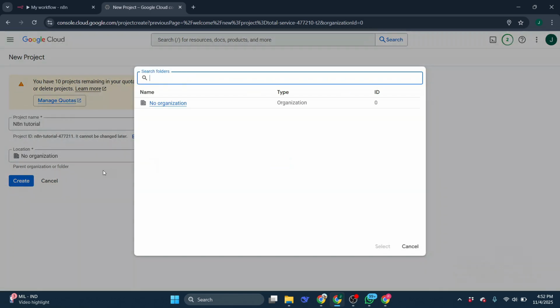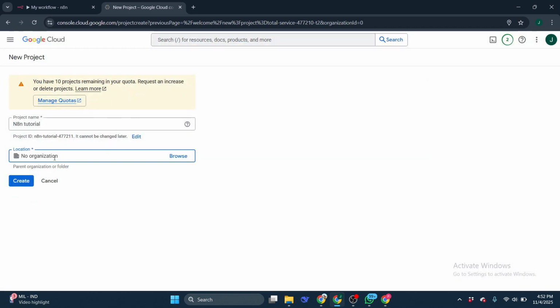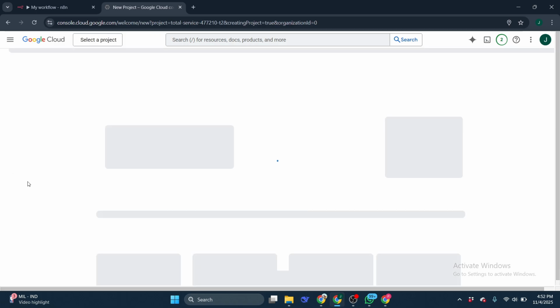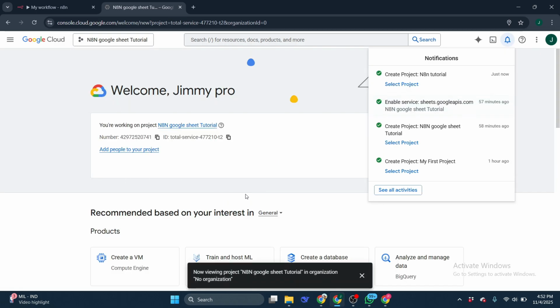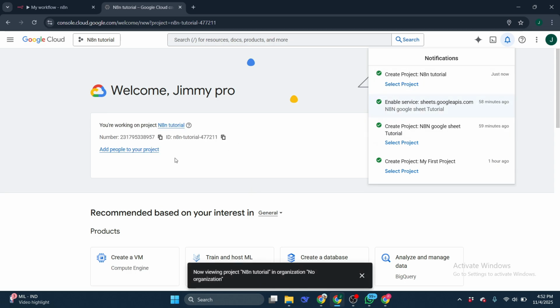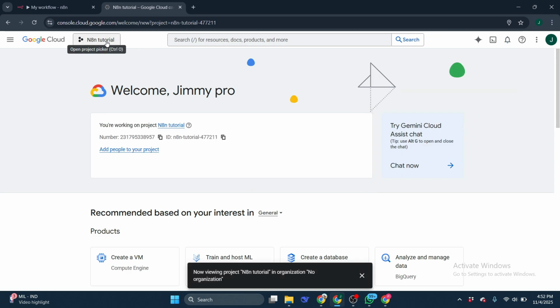Under organization, you can either choose no organization or attach one you already have. Then click Create. Once the new project is ready, make sure it's active at the top of the screen. You'll see the project name displayed there. Mine says n8n tutorial. If you don't see it, click the drop-down and select the project you just made.